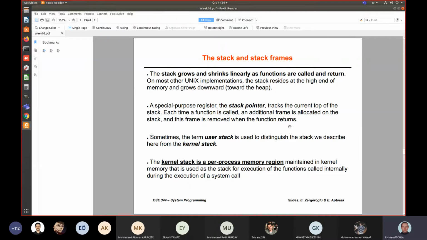So in total, how many stacks do we have? A lot. We have one user stack for every process. We have one kernel stack for every process. And we have the stack that belongs to the kernel itself. I mean, the kernel itself is also a process in the end. So that makes a lot of stacks.